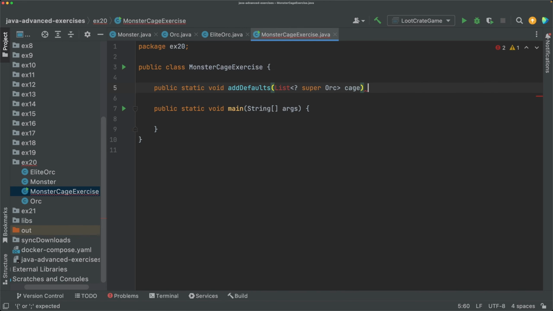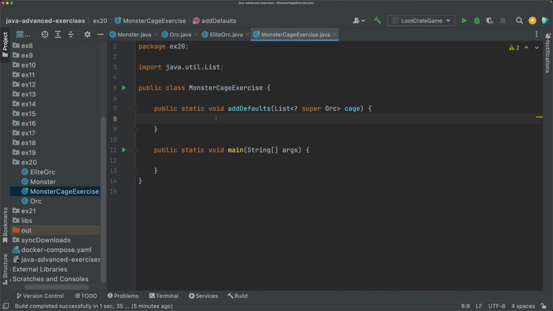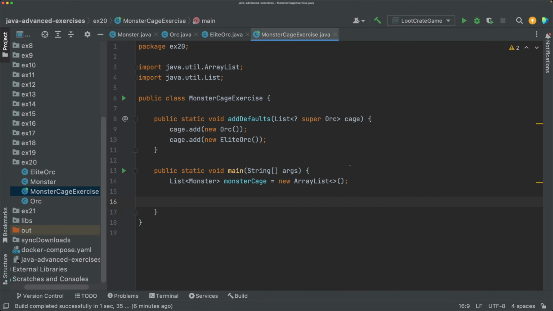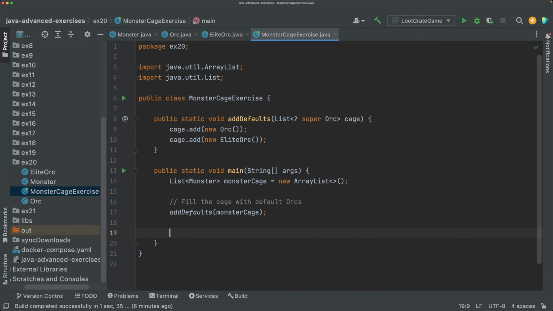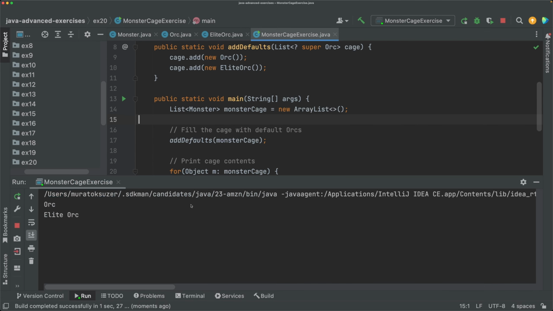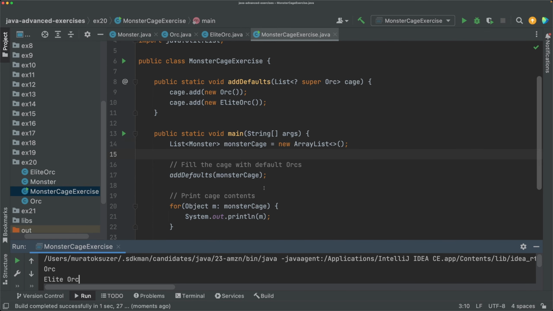Now let's implement addDefaults method here using super notation. Because of this question mark super notation, we can add orc and elite orc, because orc and elite orc extend from orc class. And in the main method, we define array list using only monster type. We can call addDefaults without any error. Yes, that looks fine.